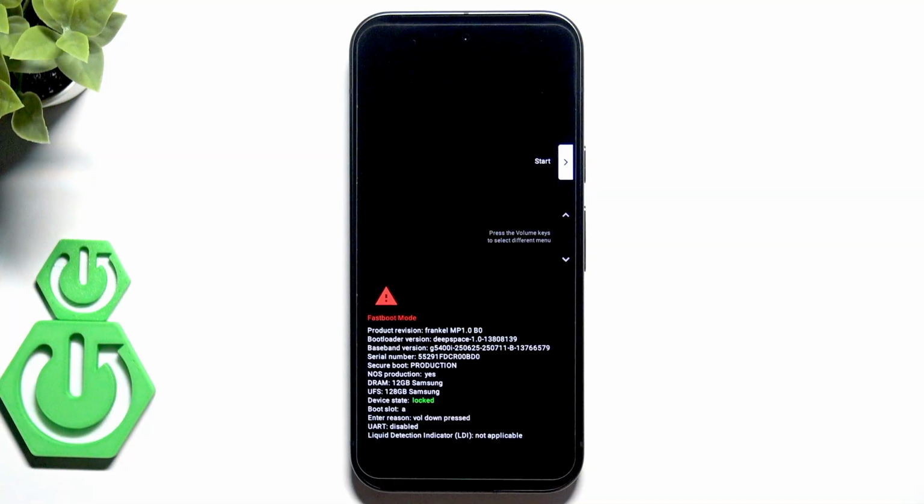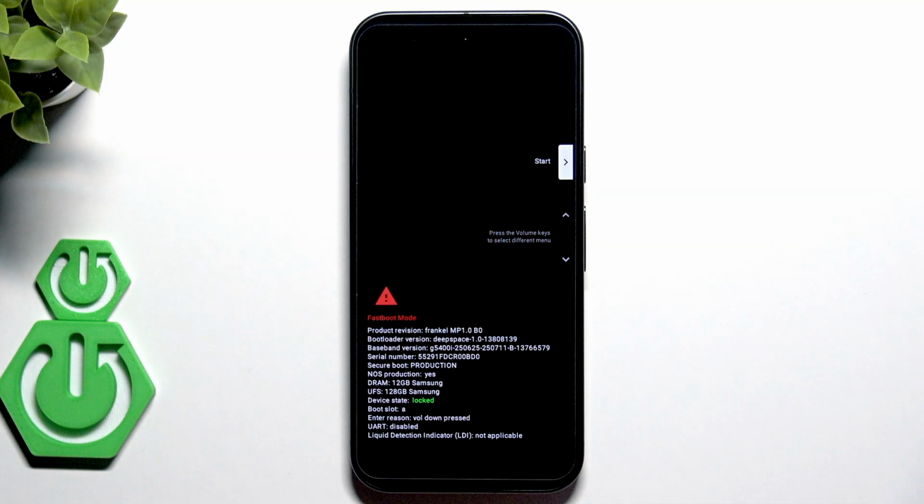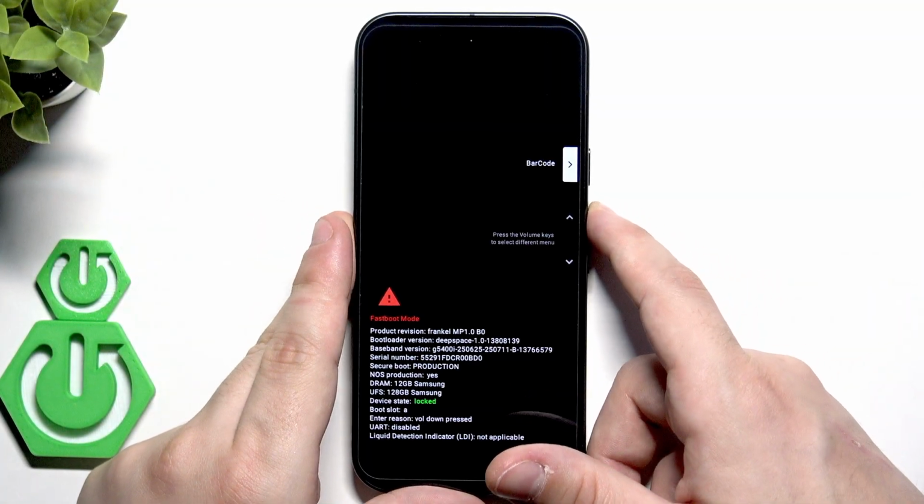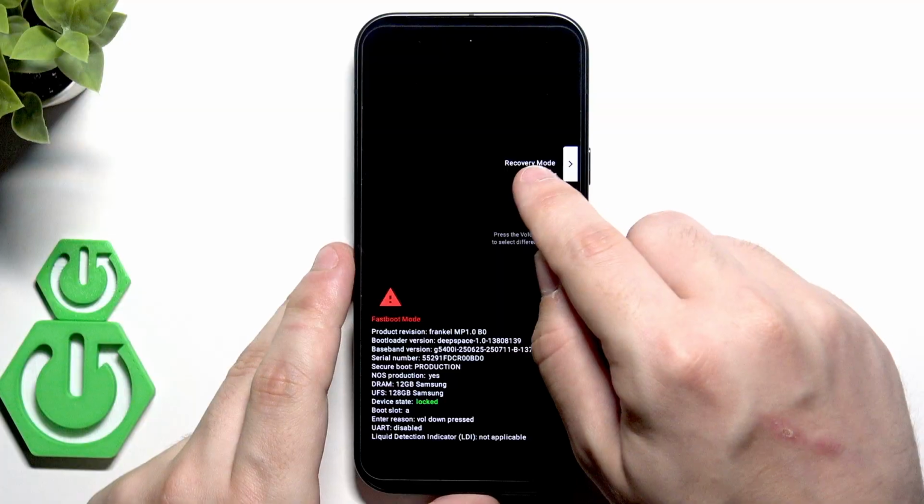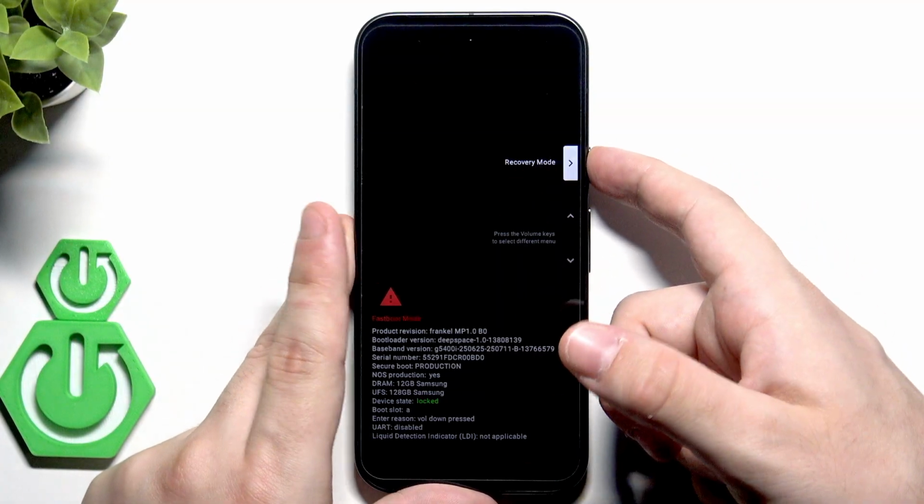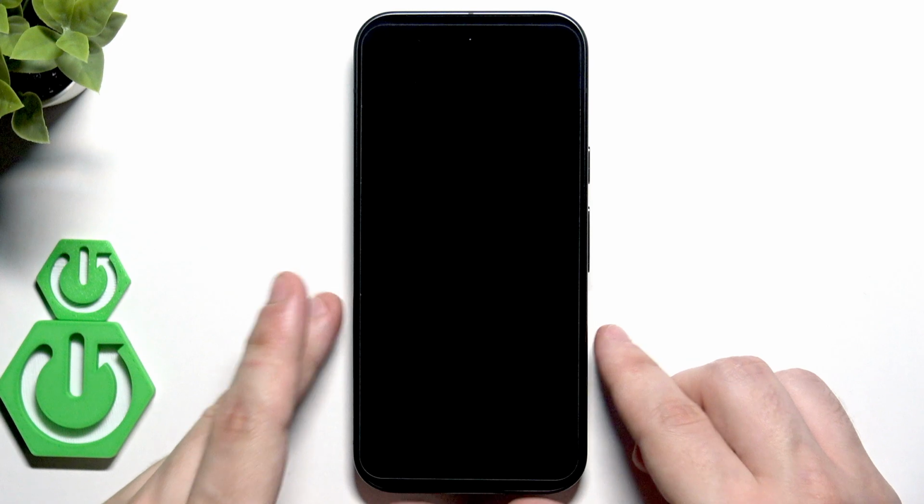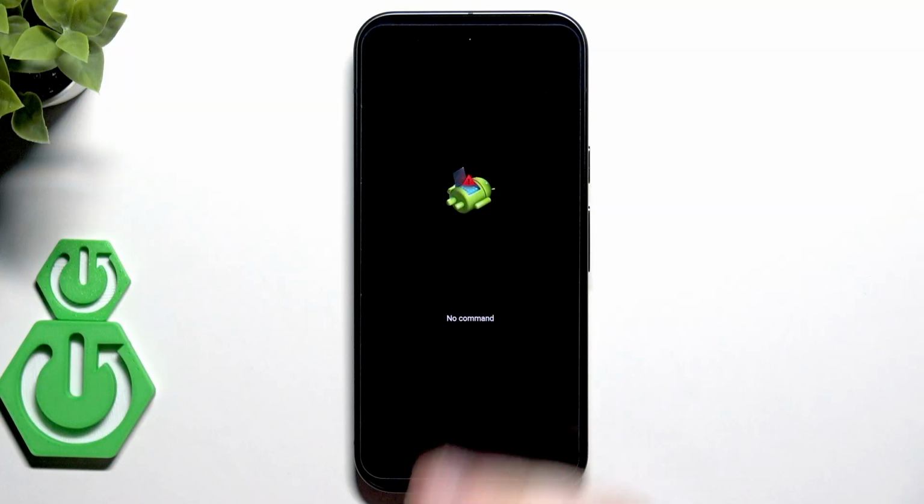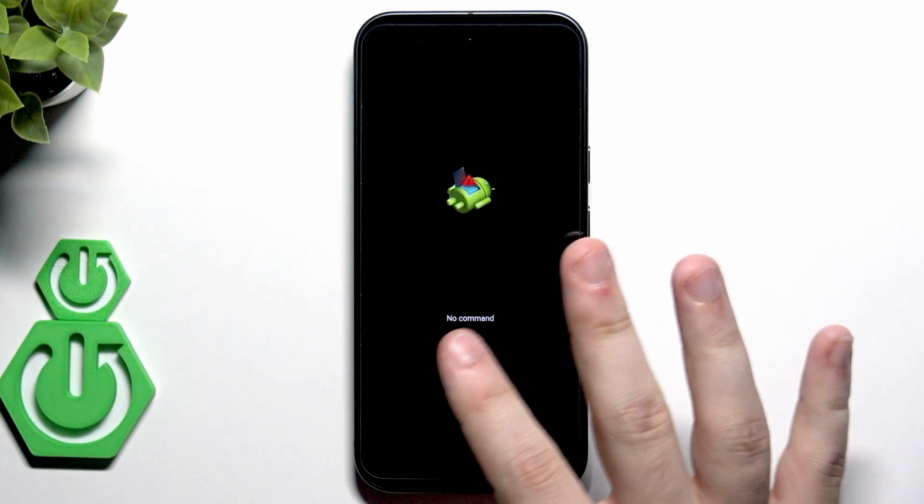We need to hold the power button and volume down button for a while. Okay, as you can see, the Fastboot mode launched first. Now, using the volume keys, we need to find the recovery mode right in here. And now to enter it, click the power button. Let's wait a little. Now the Android logo appeared and says no command.